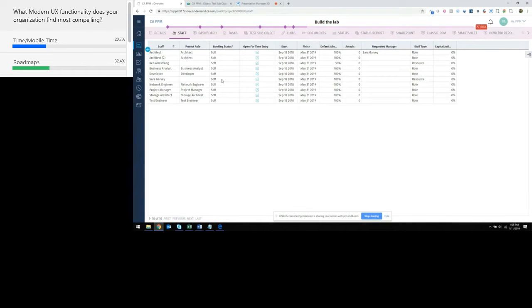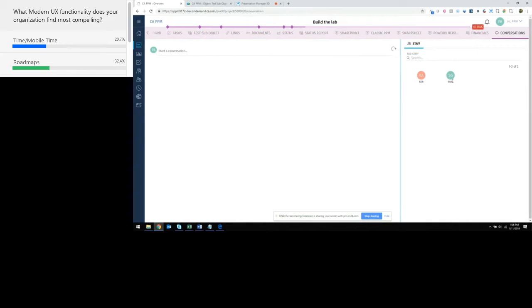So if you add people via the staff page, they won't have the option to update their tasks, and thus won't have the option to update to-dos. But if you add them via the conversations page, they will get task edit rights on the project.